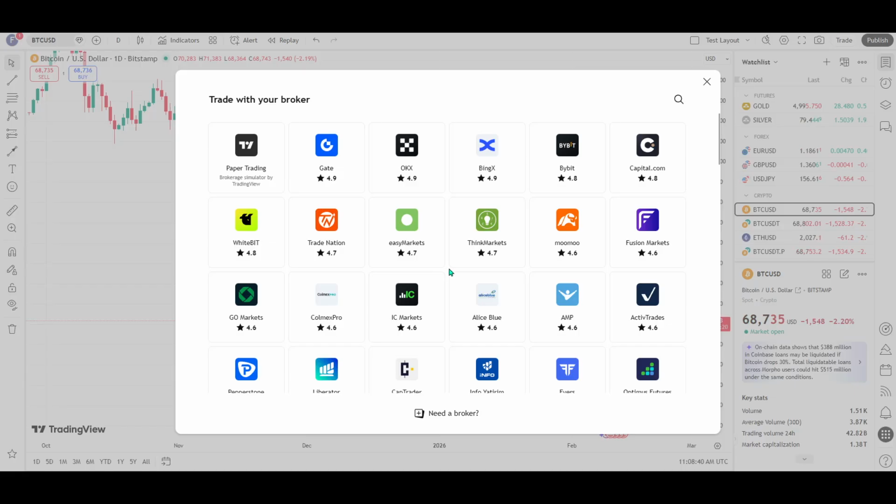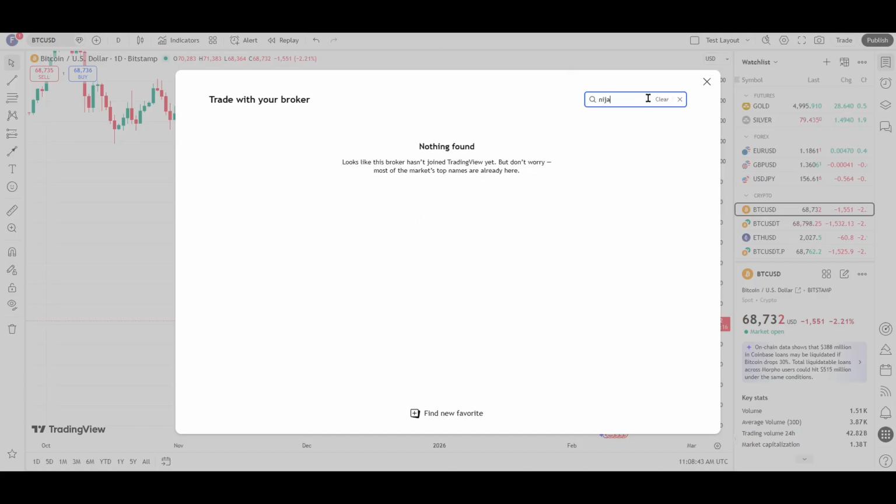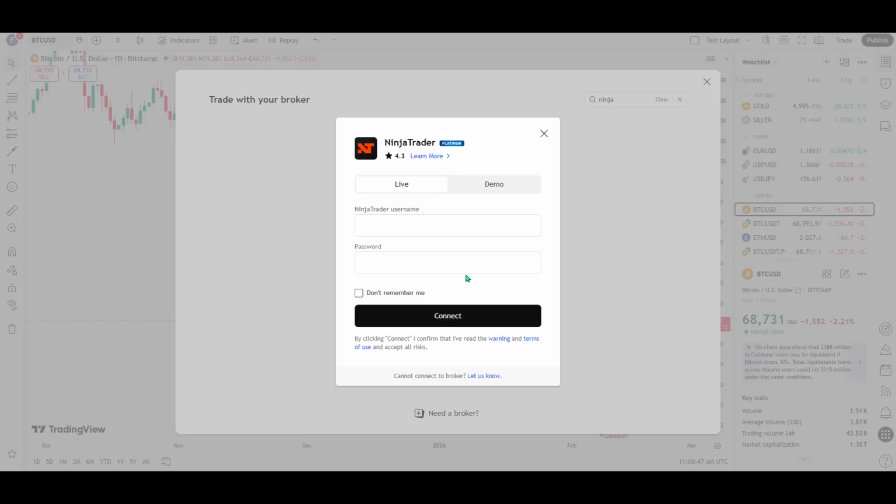Once the panel is open, use the search bar to find NinjaTrader. Typing just a few letters is enough to filter the list. You're looking for the official NinjaTrader entry. Selecting it ensures TradingView knows exactly which connection you want to establish. After you've highlighted NinjaTrader, click Connect.